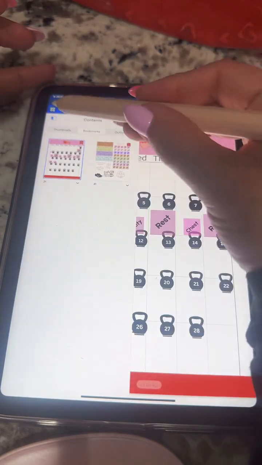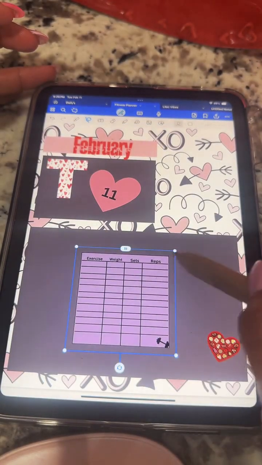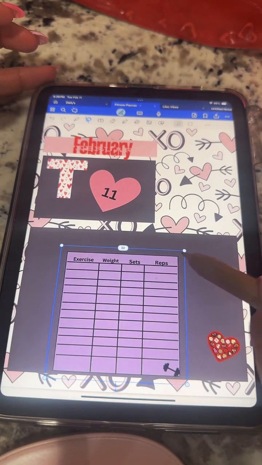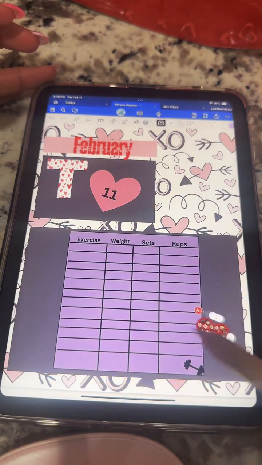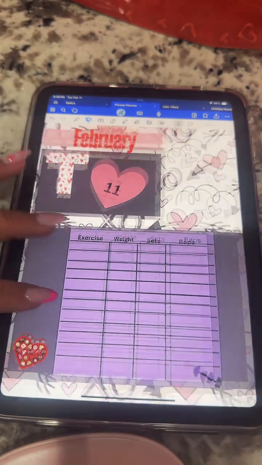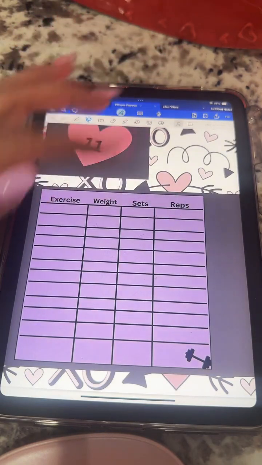And I'm going to go back to the date, and then I'm going to go here and add it. Now that I have this guy in here, if I want to keep decorating while I'm sitting in the sauna, I can. But now I have this guy in there, right? So now I know that I'm going to do the exercises, the weight, the sets, and the reps.